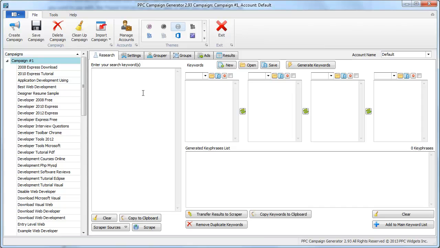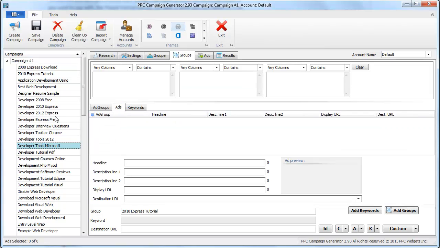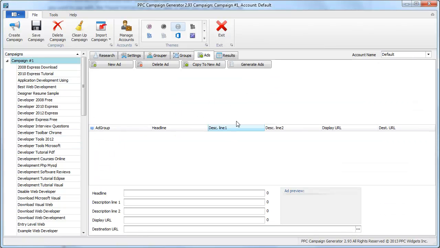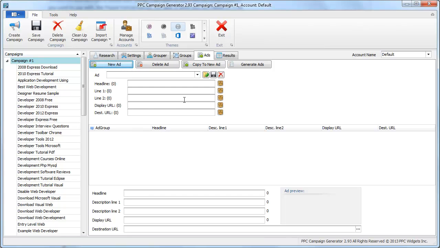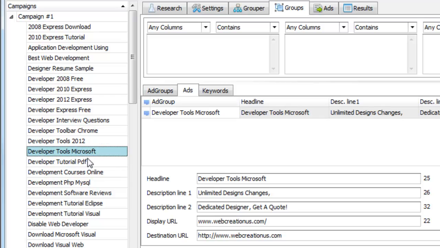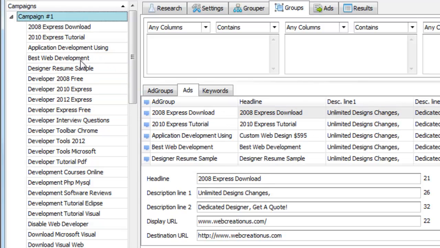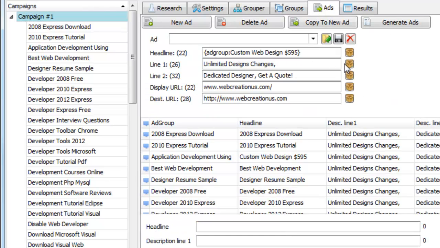And what we can do is, for example, generate ads if this doesn't already have ads, which it doesn't. So the ads tab in PPC Campaign Generator has completely been redone. We can click New Ad, and we can actually save ad templates. For this example, this was a custom web design ad, but for this campaign you could pretty much put whatever you want as a default text, generate ads, and now you can generate ads for each ad group. In the previous versions you couldn't generate ads for each group and then modify them. It actually generated them for the entire campaign. So this is a pretty handy example.